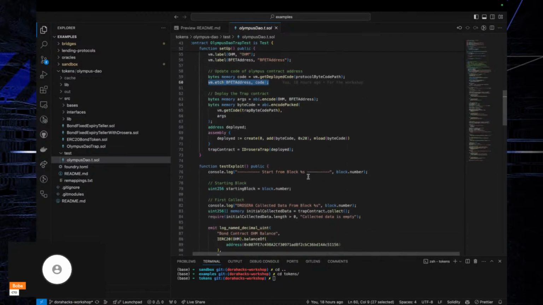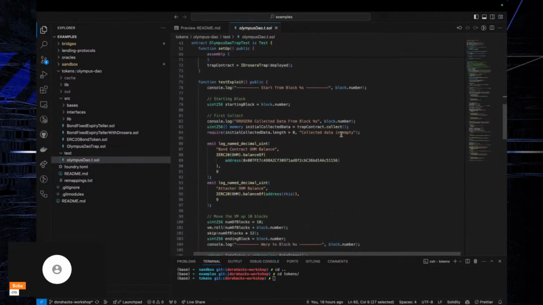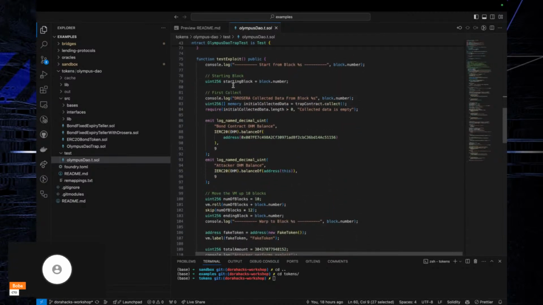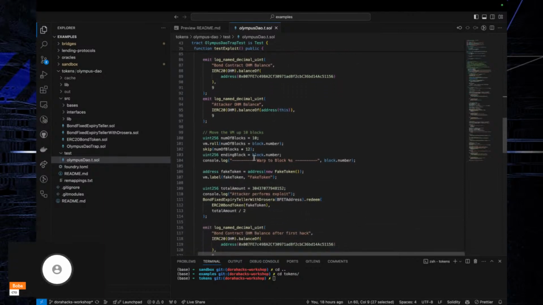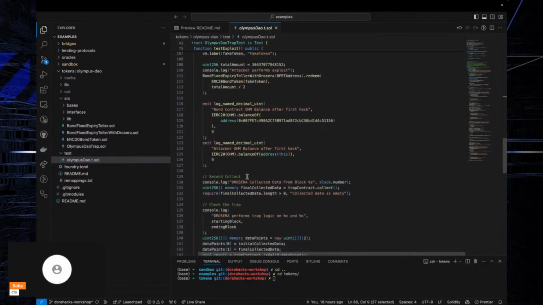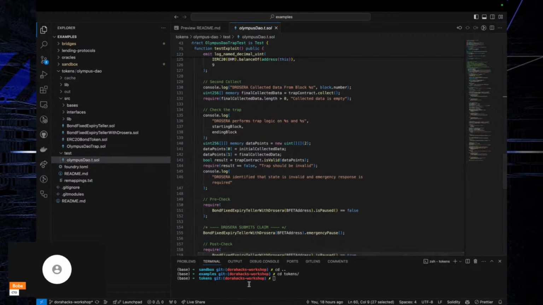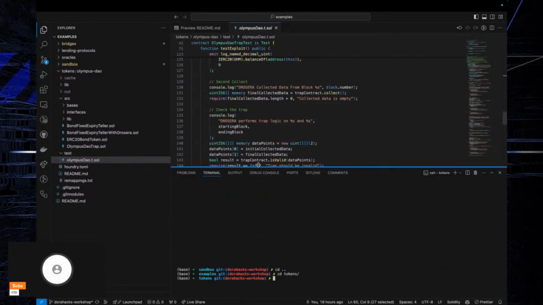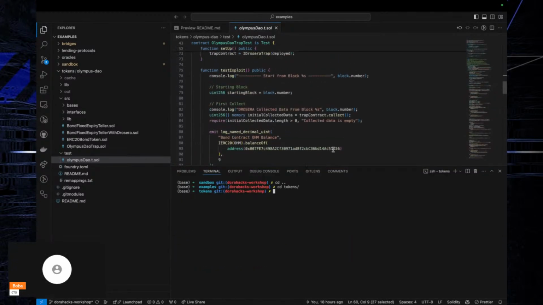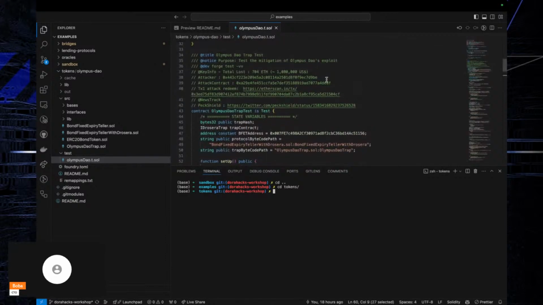Okay. And you can see that we're basically doing what we did in the previous tests, right? We do collection of data, and then we roll through multiple blocks. We do more collection of data, and we actually perform a hack in here. And so what I'm going to do is just show you guys the result and what actually gets shown in the terminal here from running this test.